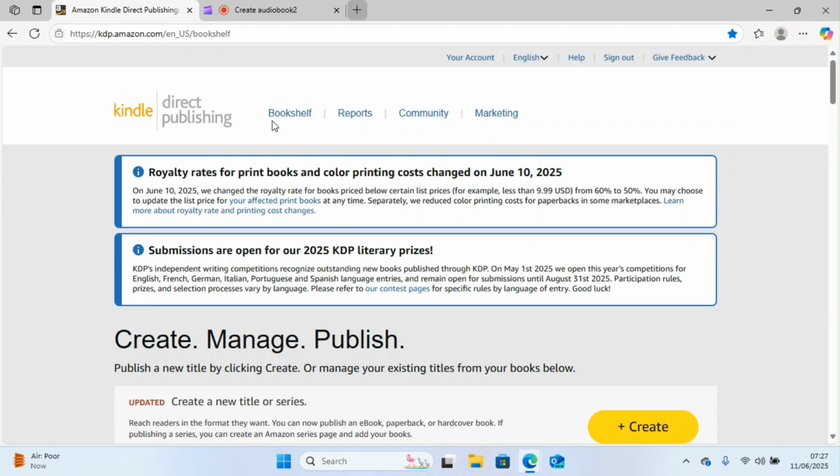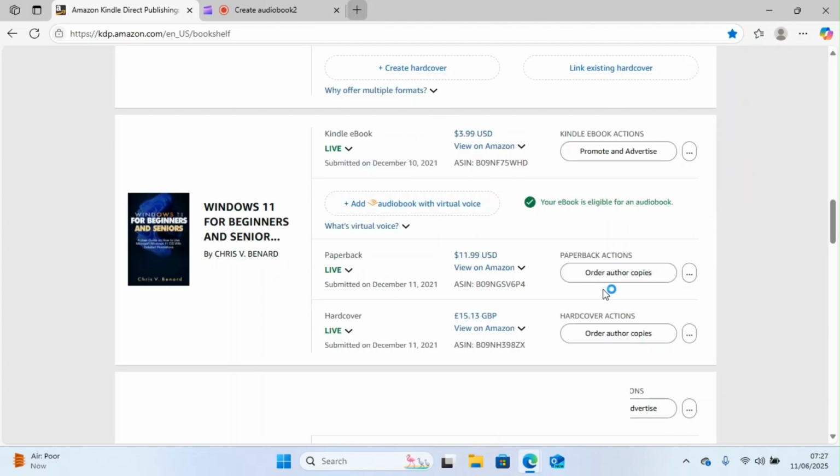Once you're on the bookshelf, you will see an interface that looks like this. Scroll down to the book you want to create an audiobook for. In this situation, I want us to work on this particular book, which is one of the books on this bookshelf.